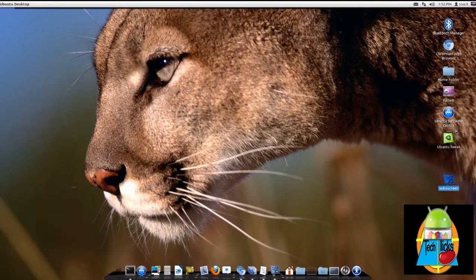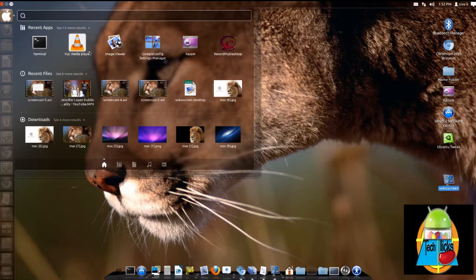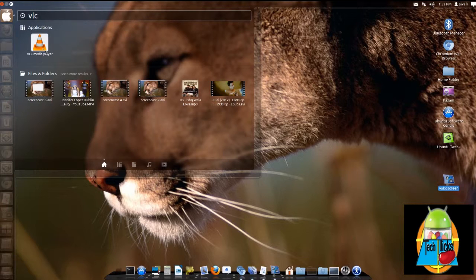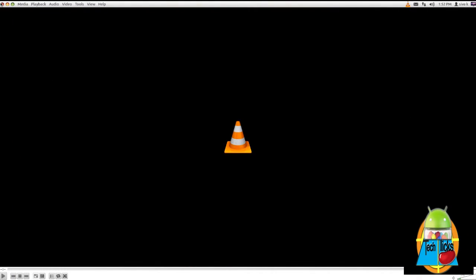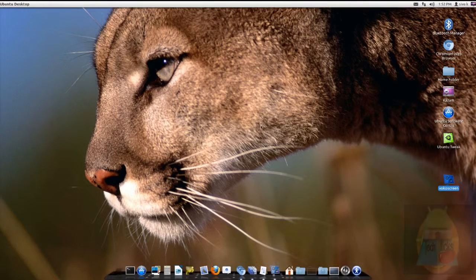Just go to the start menu, and there you go, you can see it. Otherwise, you can type VLC. If you can't find it, you can search for VLC. Open the VLC, here you go. The VLC is successfully installed, mission accomplished.